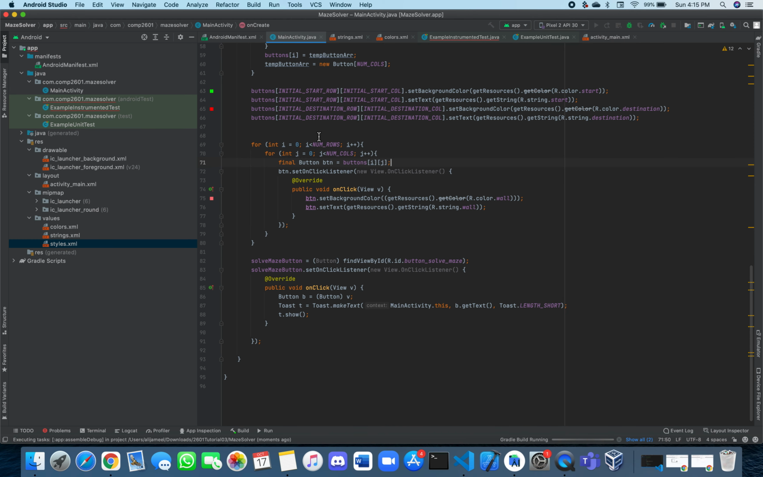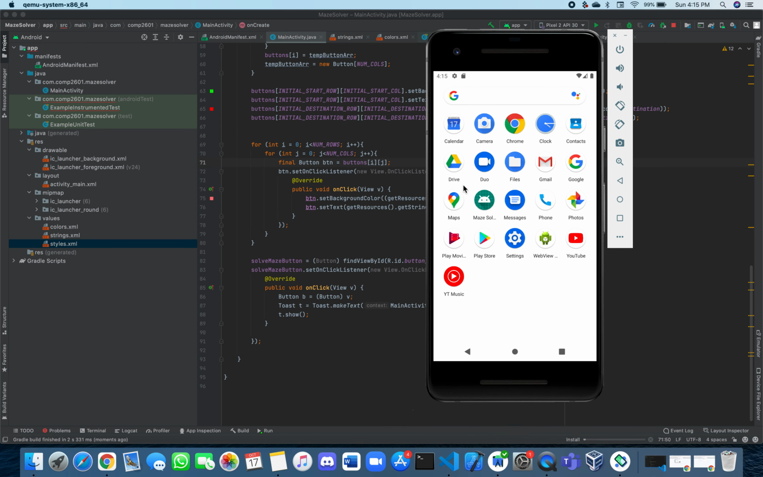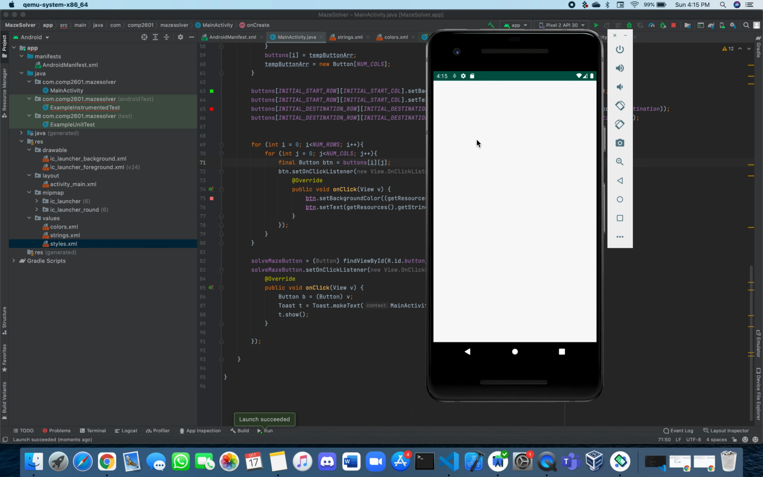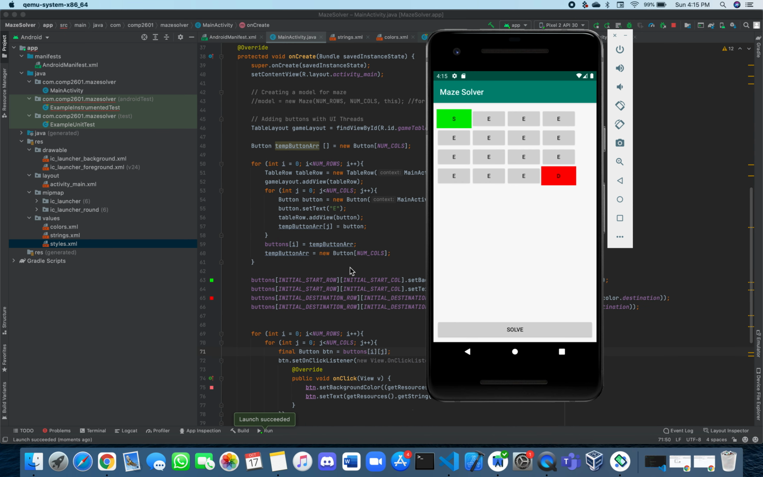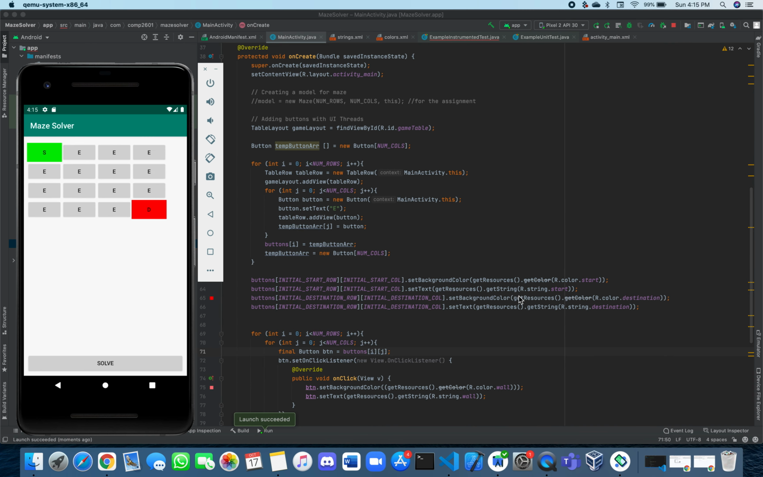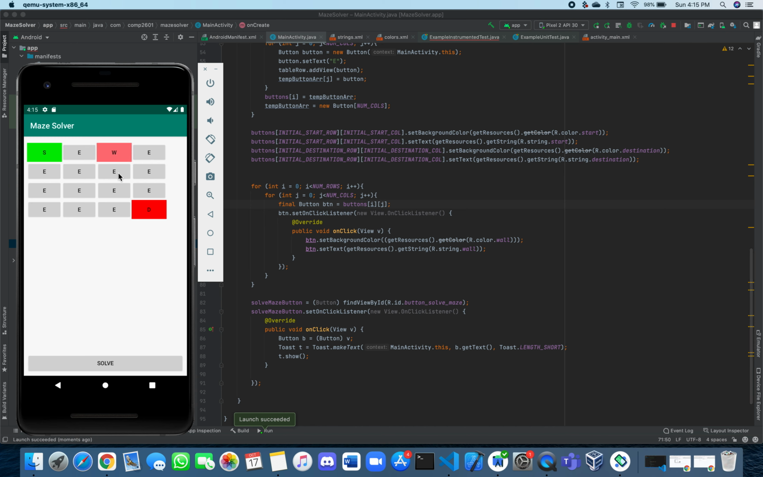So now if I run my program, that was the last test case I did. And as you could see, I declared it to be 4x4, which I could change at any time. So it's 4x4. It starts with green and red just because of this code right here. This code right here is responsible for that. This code was responsible for creating all the buttons. And then this code down here makes it so anytime I click a button, it becomes a wall.